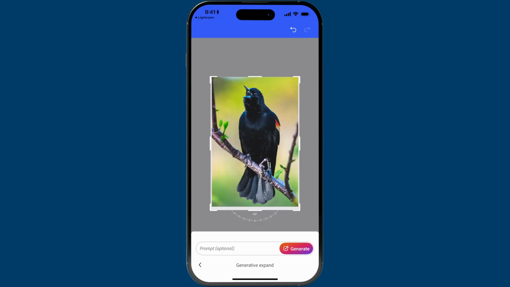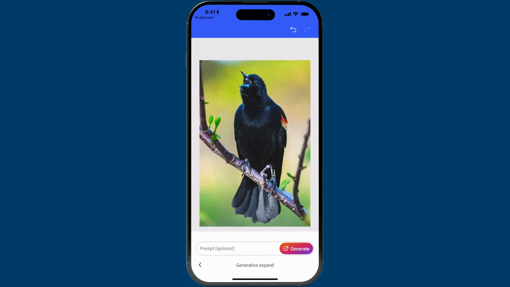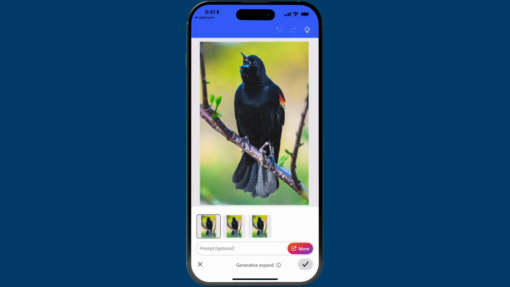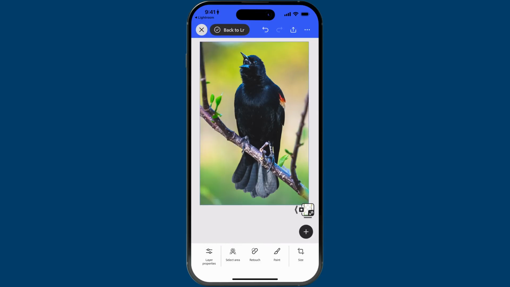You'll see it says Generative Expand on the bottom. You don't need to put in a prompt. All you need to do is tap on Generate. And then let's just kind of adjust the image so we can see the whole thing. And that looks fantastic. I now have more space on the bottom, but we have 3 different variations to look through. All of them look good. I actually like the second one. So I'm going to tap on the check mark to commit that.